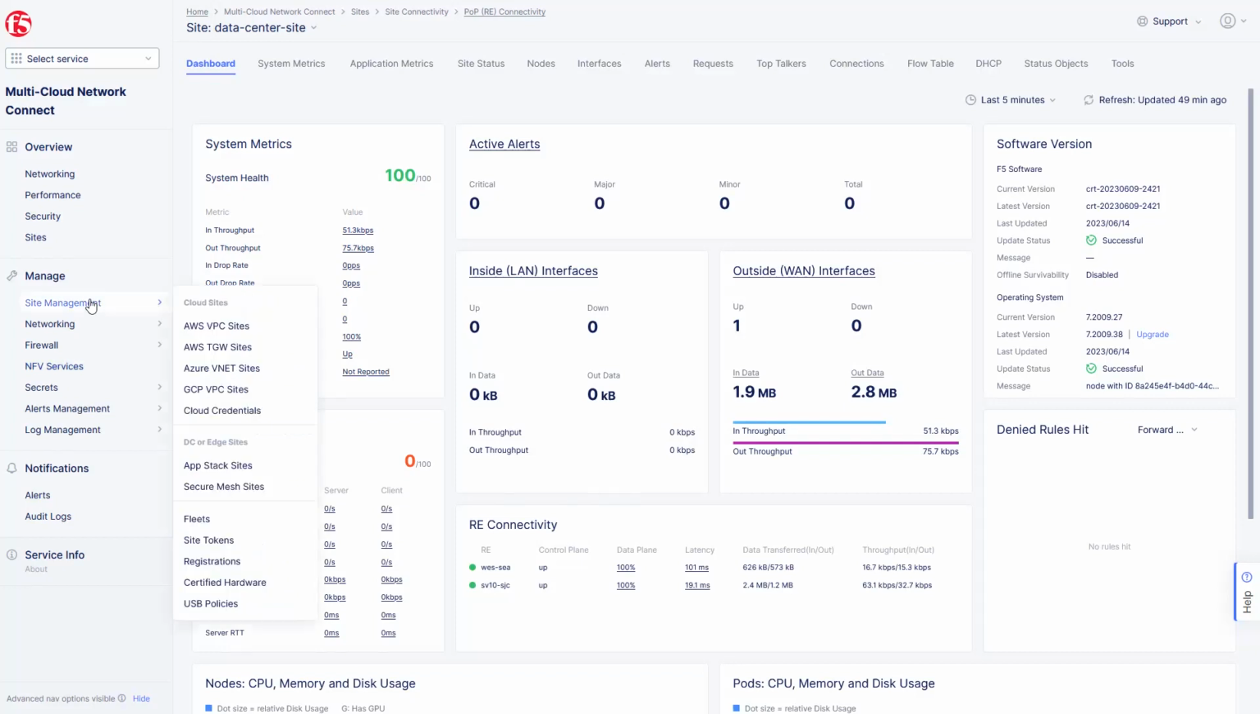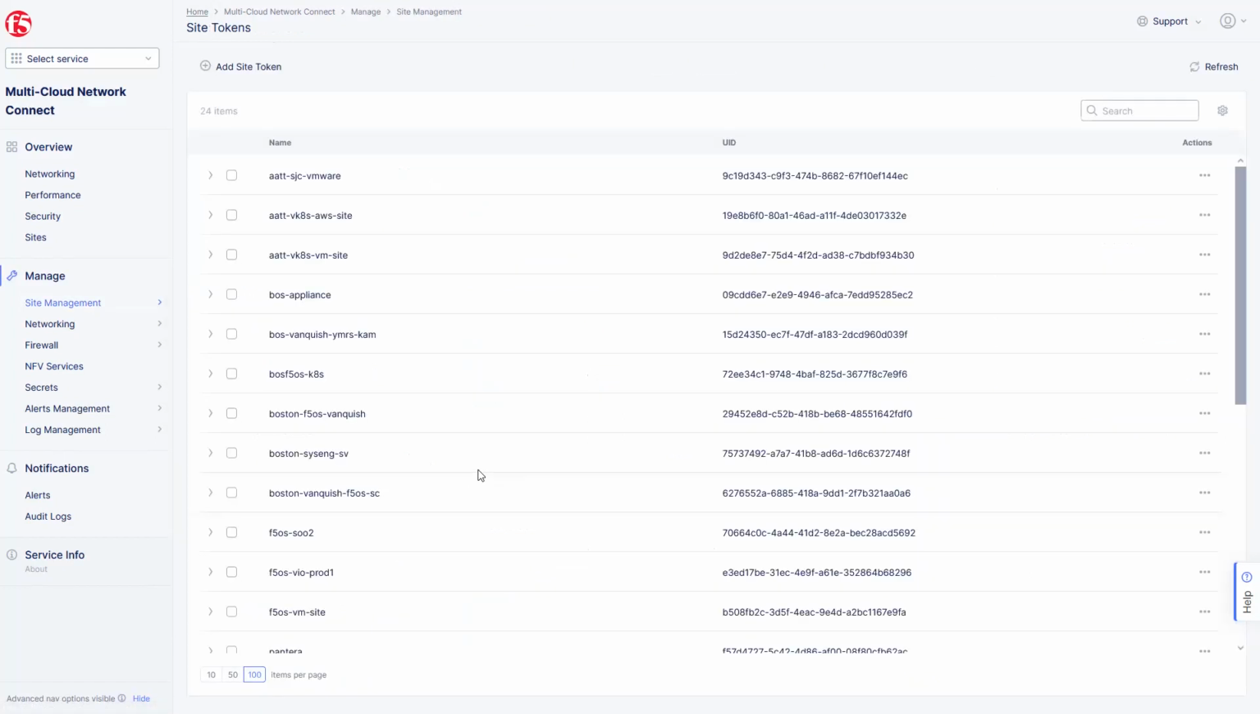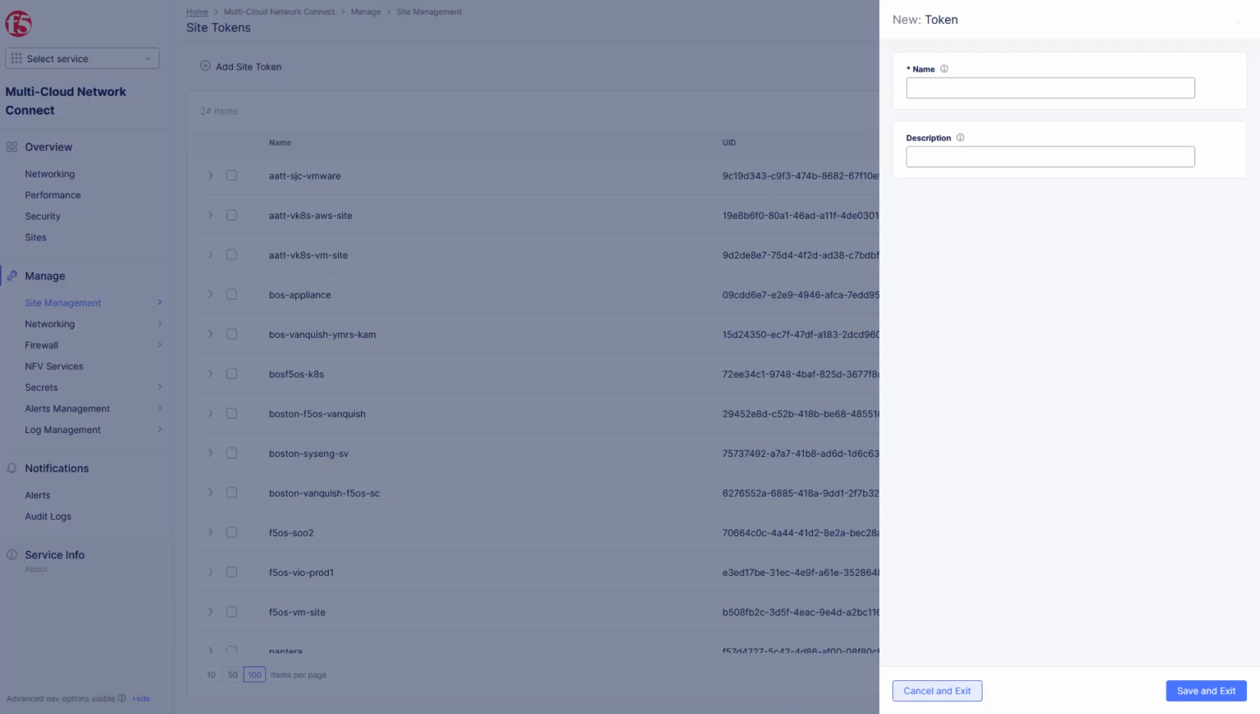Site tokens can be found under the Site Management menu. For the automation to work, we will need at least one site token in the tenant. The name of the token does not matter. We have several here, so we are good to go. If you do not have one, click on the Add Site Token button to create one.